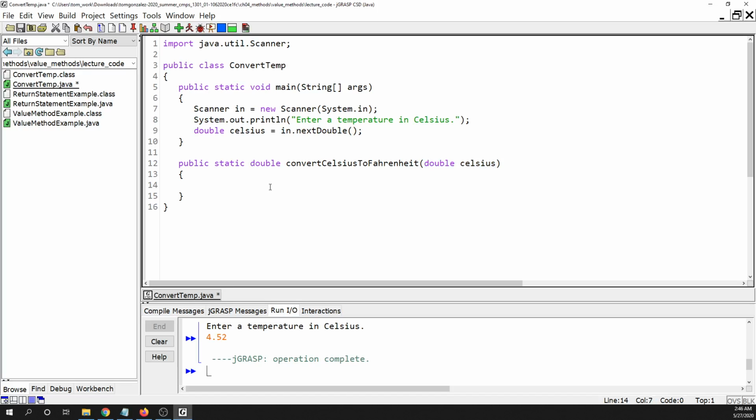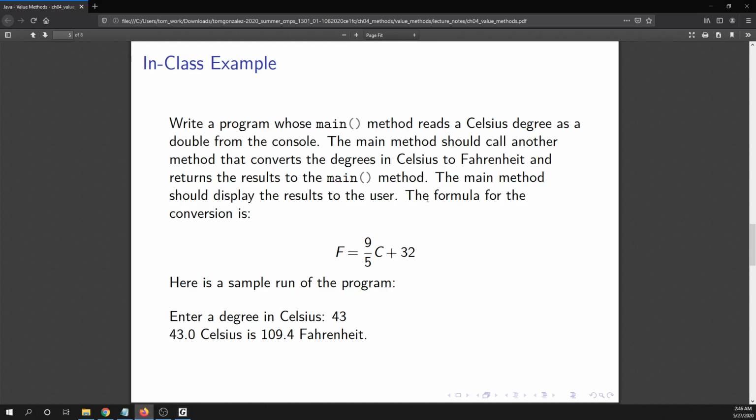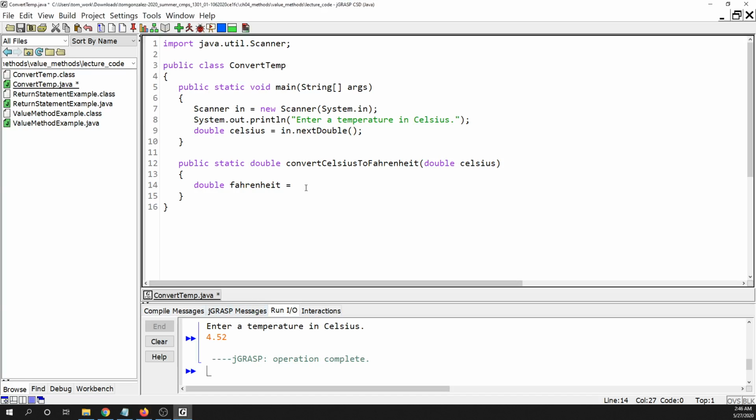So this method is supposed to convert the value over to Fahrenheit. So 9/5 C plus 32.